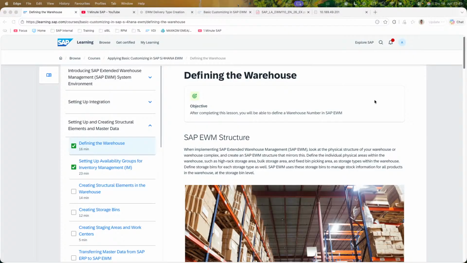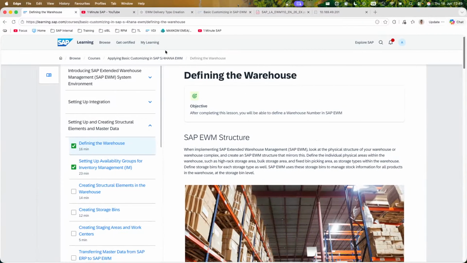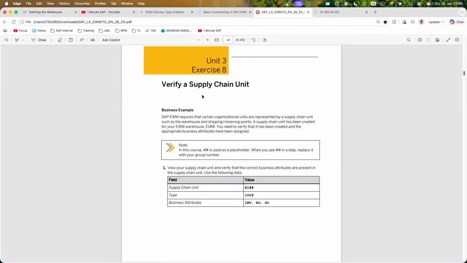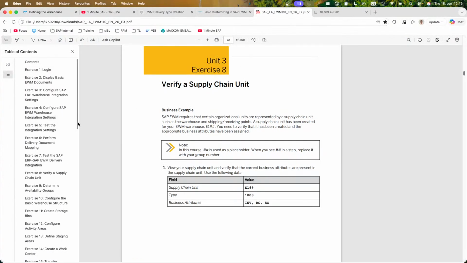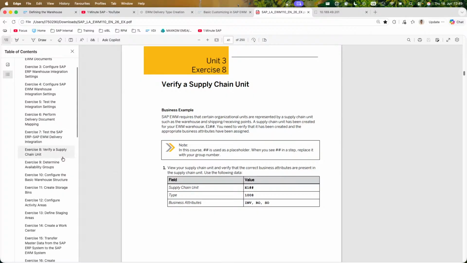Alright, I'm back. Let us continue with our content. Where did we leave off? From the last hour, we have done the integration setting for delivery document mapping and already tested. Now it's high time we move on to the next exercise, exercise 8, verify the supply chain unit.